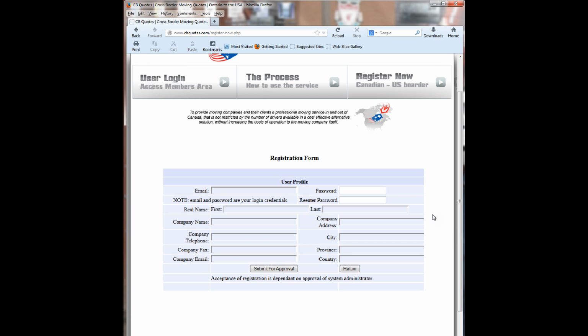I'll pause for a second while I complete this. Okay, as you can see, the registration form is now fully completed. At this point, you would press this button, Submit for Approval. Once this is done, it goes through to our website and we can activate your account.